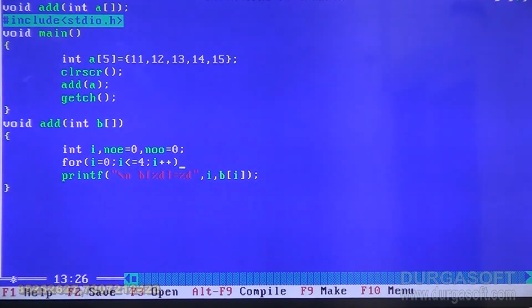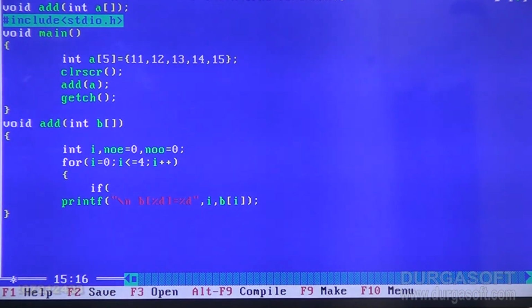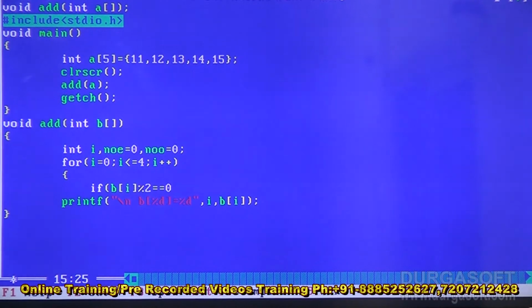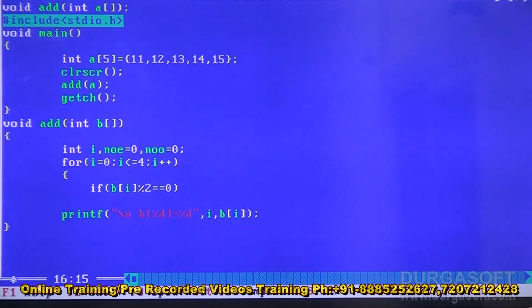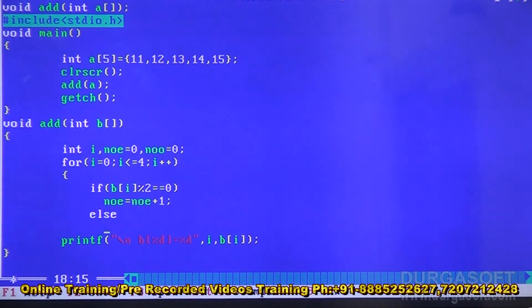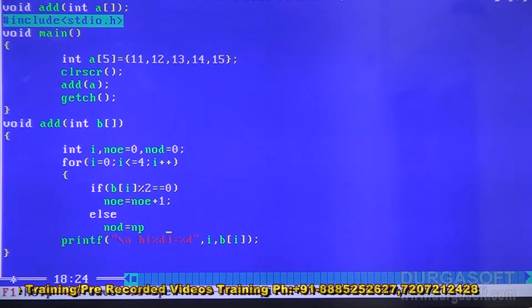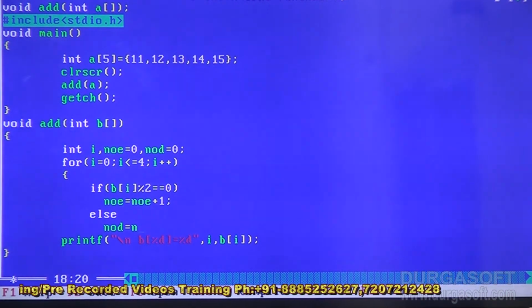equal to 0. So how can I conclude whether a number is an even number or an odd number? It is very simple logic. If b of i percentage 2 equal to 0, then what I have to do? Number of evens equal to number of evens plus 1. Else, number of odds equal to number of odds plus 1.